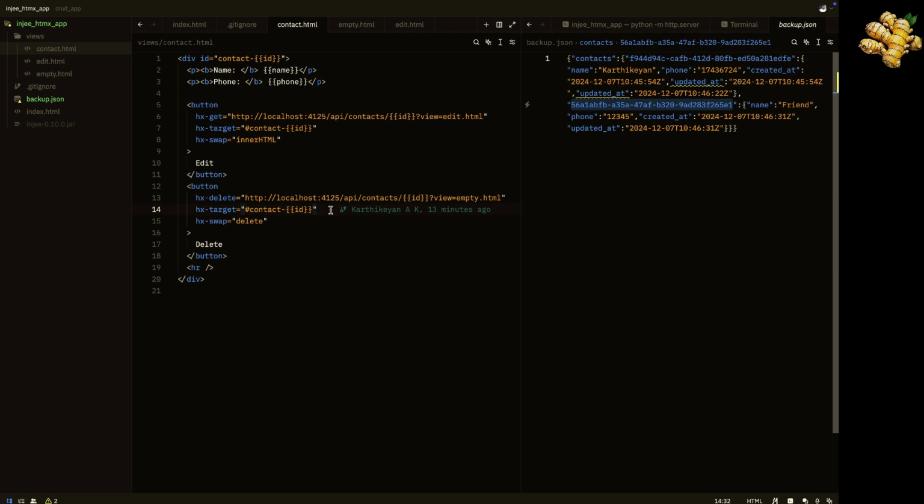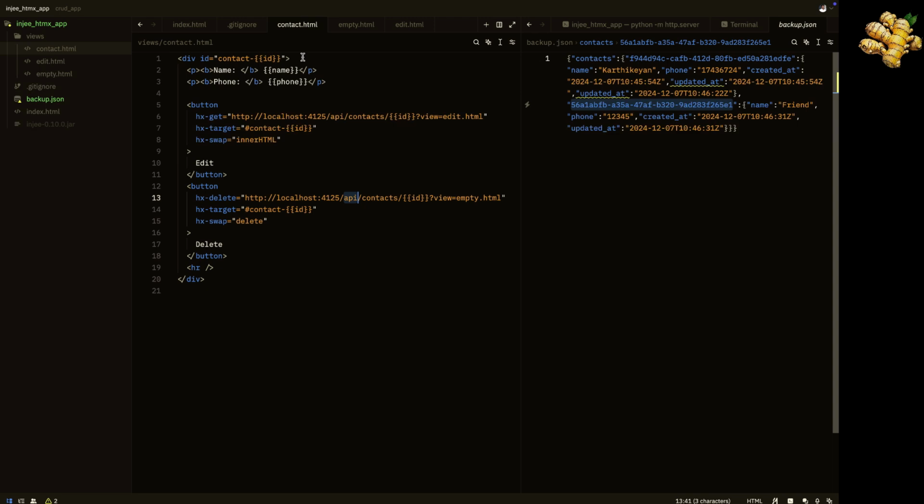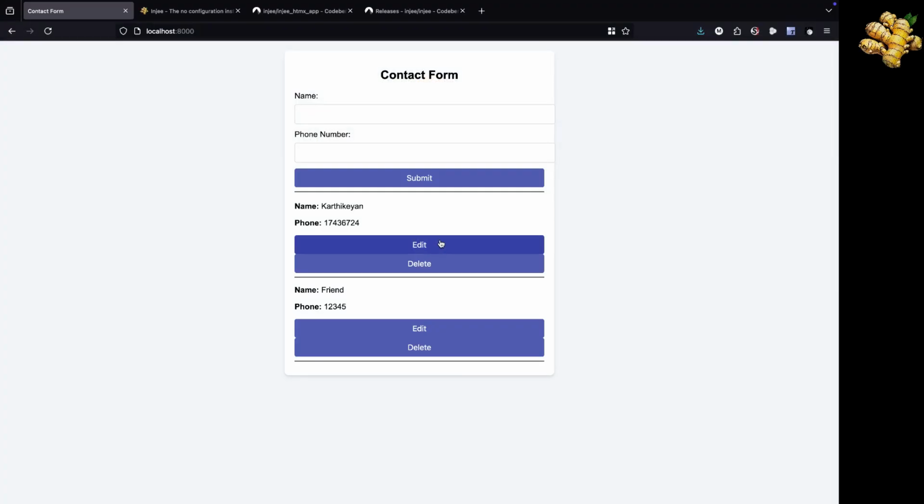So these all get filled. Now you just have edit and delete controls, and we are targeting this ID. This ID is nothing but this one, right? So now if I just hit edit, what happens is edit.html kicks in. So I'll just hit edit.